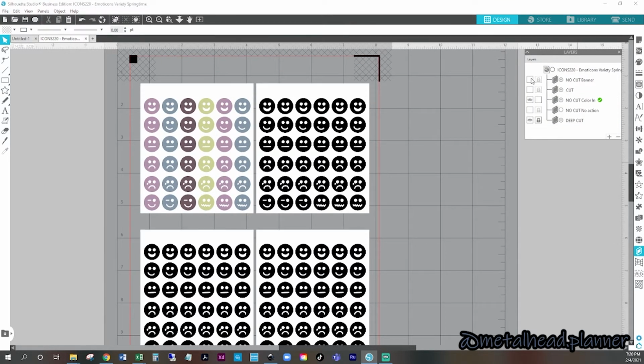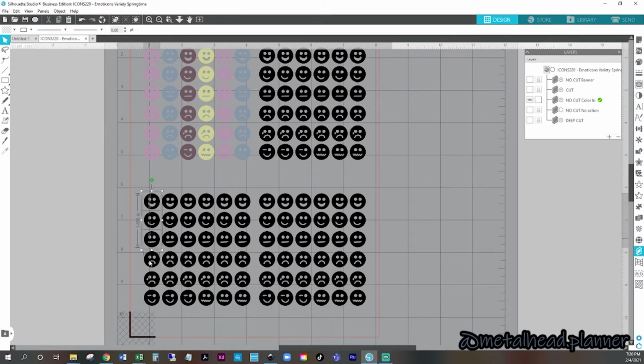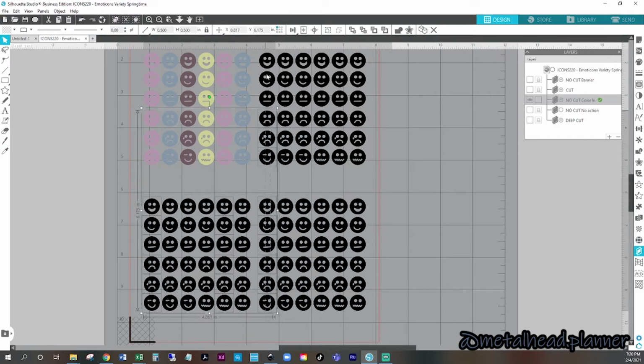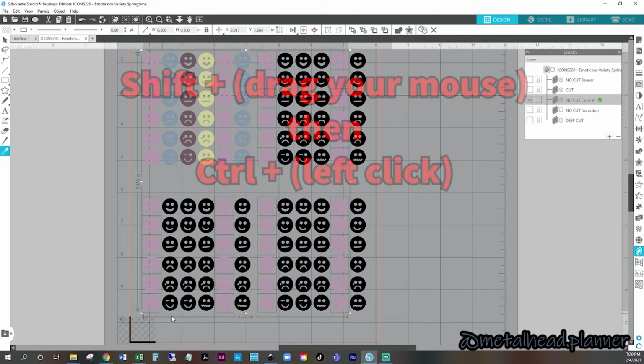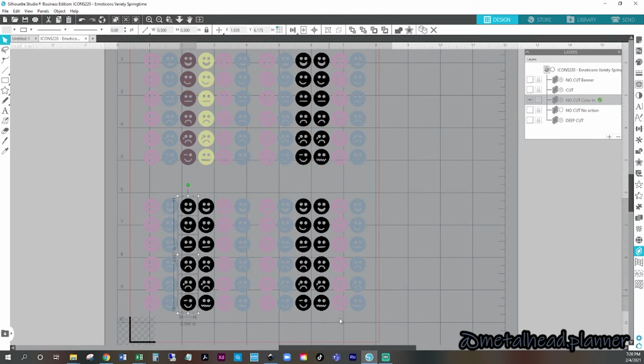But once you have that all done, you can hide all of your other layers if you want. It doesn't really matter if it's locked. But the cool thing about the Control and click is you can hit Shift and then drag over whatever areas you want, and then do the Control and click, so you can actually color multiple items at once.